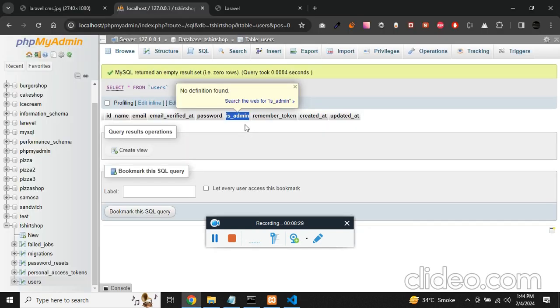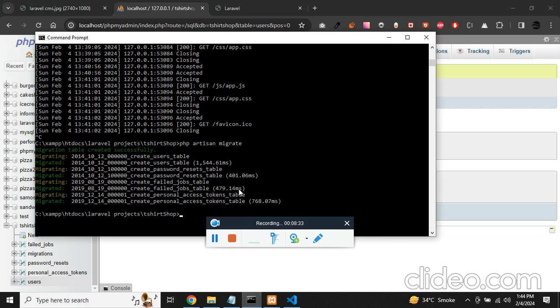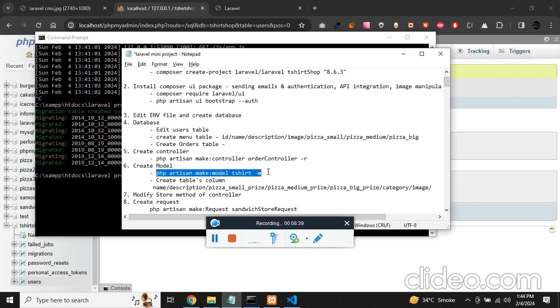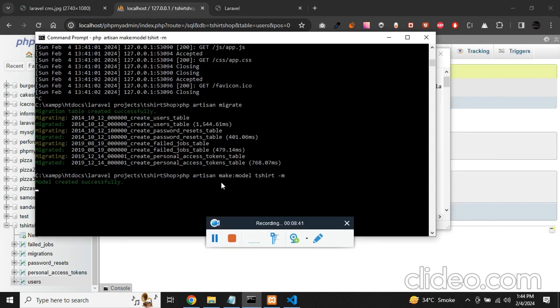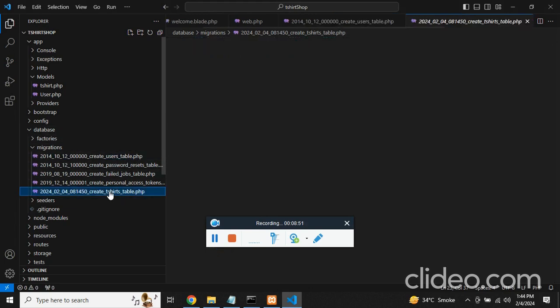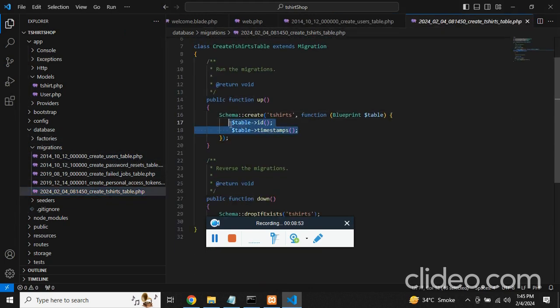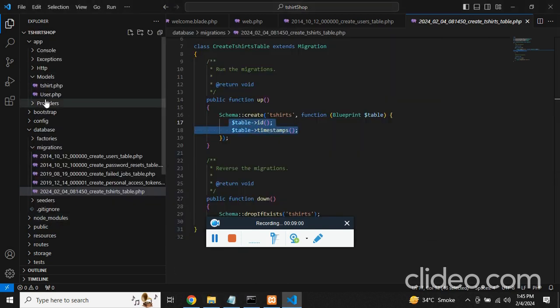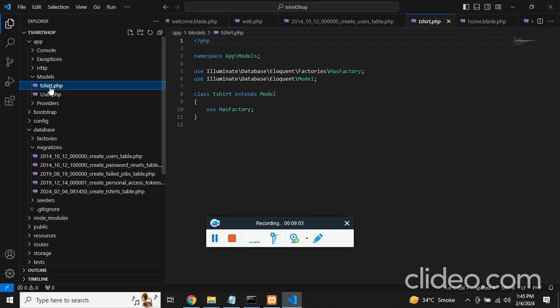Likewise, we need to store all the t-shirt related data into a database. In that case, we need to create a model for that. This is the code: php artisan make:model. You can see it is creating a PHP file in the app folder as well. Let's just check. You can see T-shirt, so this got created. You can see there is a model called T-shirt that got created.